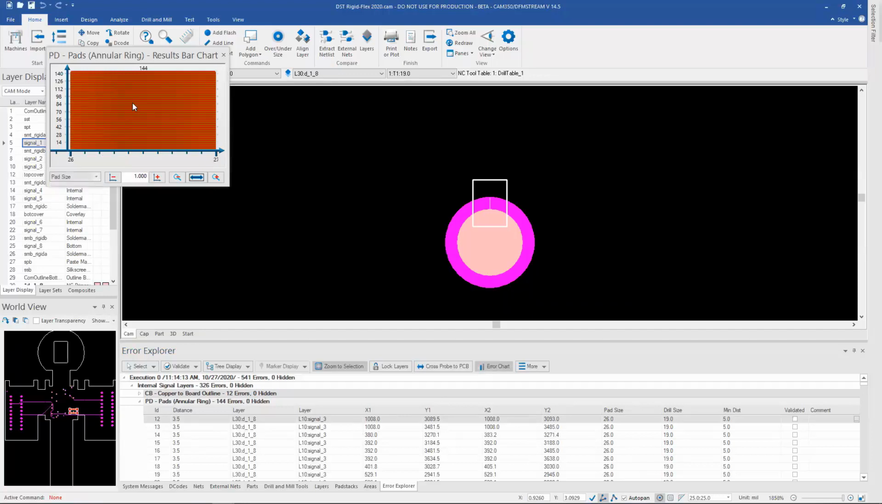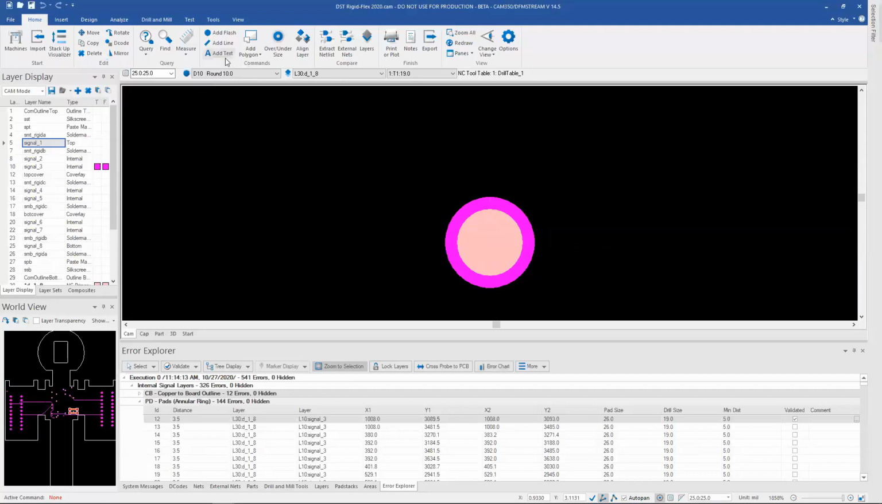I could go in here and say, okay, what's my pad size? Well, my pad size is 26, and my drill size is 19. Doing the higher math there, 7 and half of 7 is 3.5, so I have 3.5 annular ring. And again, I ran this at 5. It might be because it's a via that I decided it's okay, validate, done. I just did one of them, but if I selected them all, it gives you that ability to quickly get through the validation side.